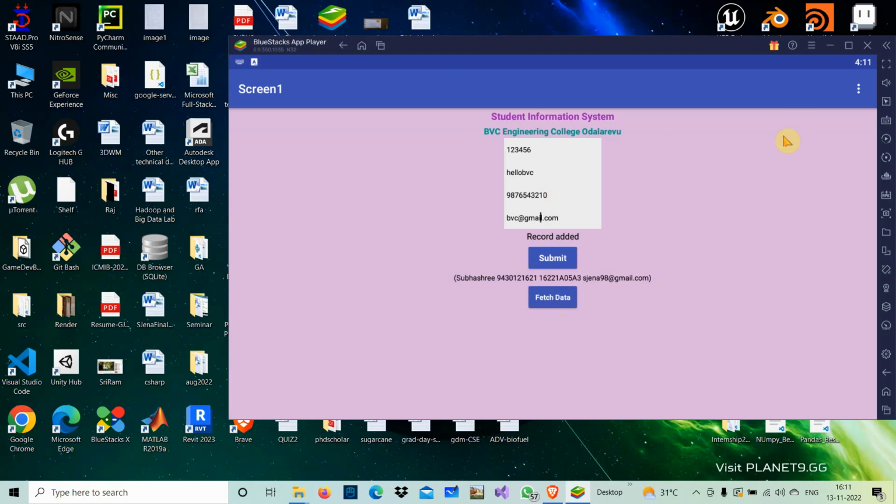See, with little modifications, you can also show the entire data, or you can show the data for a particular cell. That means if I give a registration number, I want to know the name of the candidate, that is also possible. Everything you can do here.